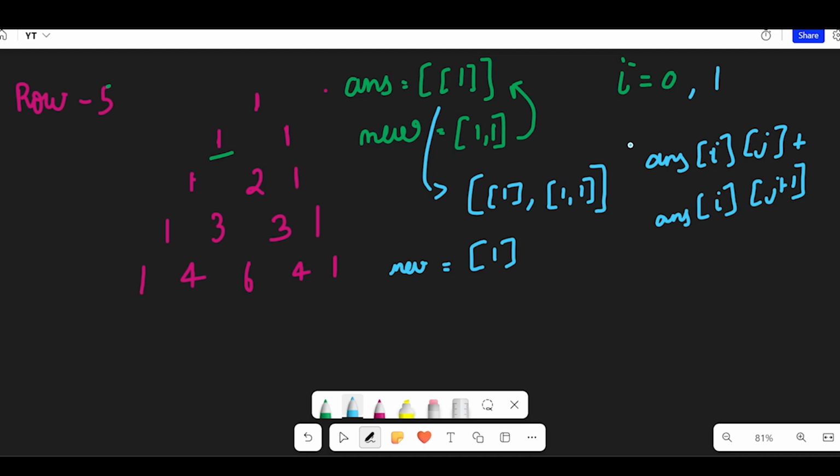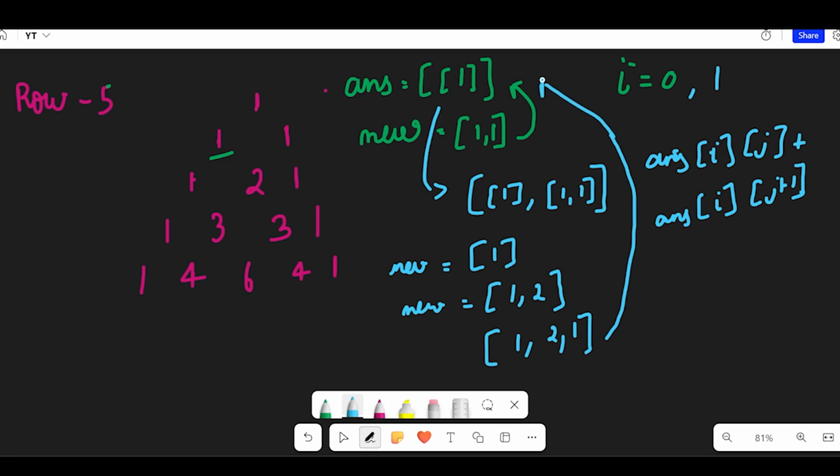All right. So here I is 1, right? So answer of 1 of j, which is 1, plus answer of 1 of j plus 1, which is again 1. You add them, you'll get the answer as 2. You'll append that inside your new. Now your new will have 1 and 2, and then the j loop will end, because j will go to 1 and the loop will break. Then outside the loop, as I said, you again add one more 1 to new, because the first and last numbers are always 1. Then you again append new to your answer array and you move forward.